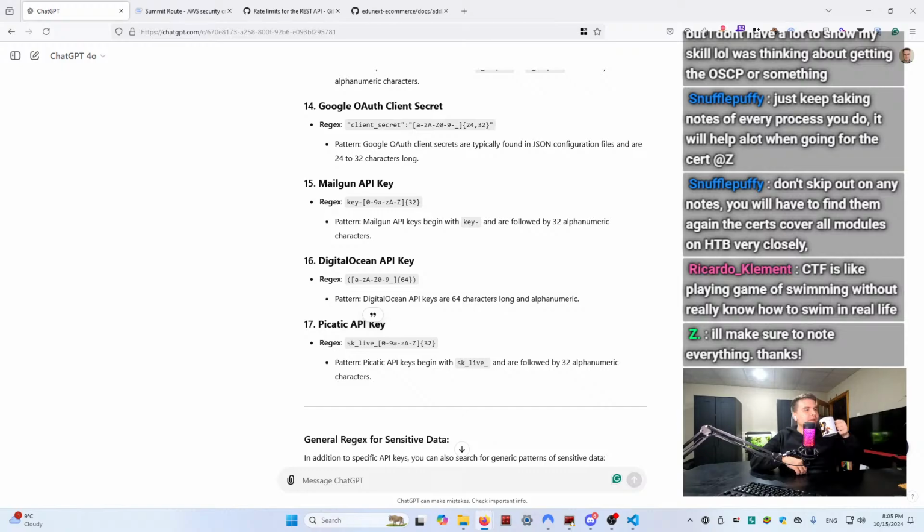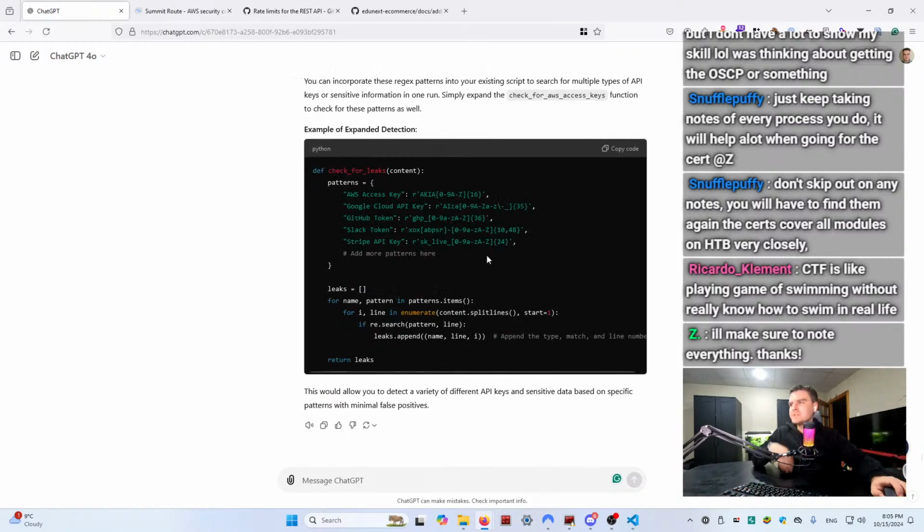CTF is like playing a game of swimming without really knowing how to swim in real life. Yeah, it's learning to swim on the go. Yeah, that's a pretty good analogy. All right, so let's continue on.